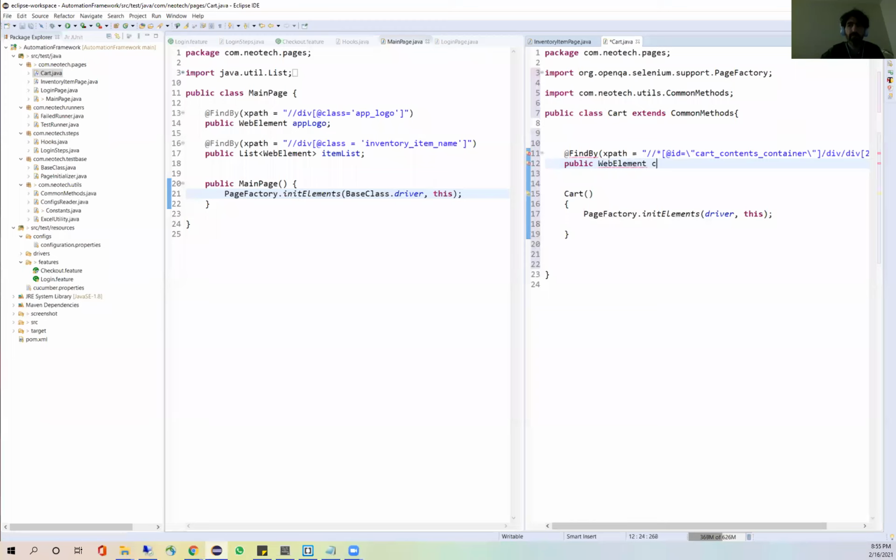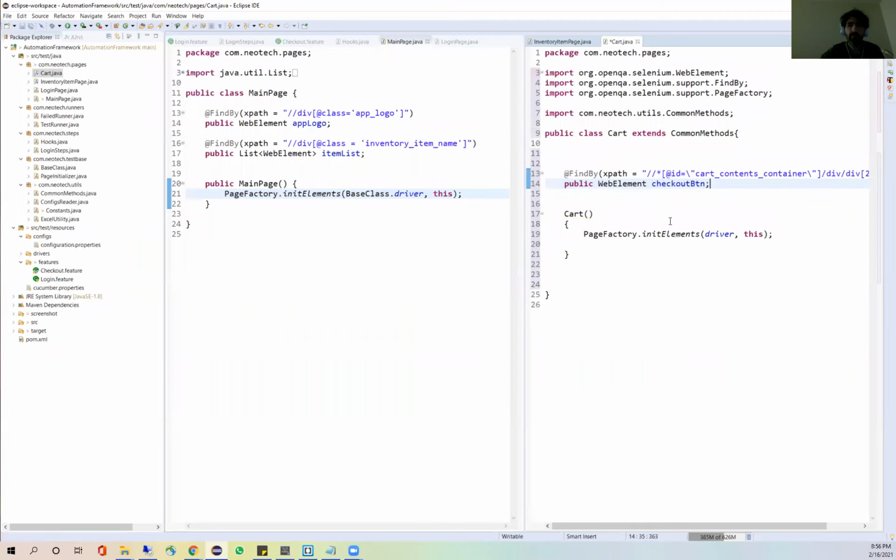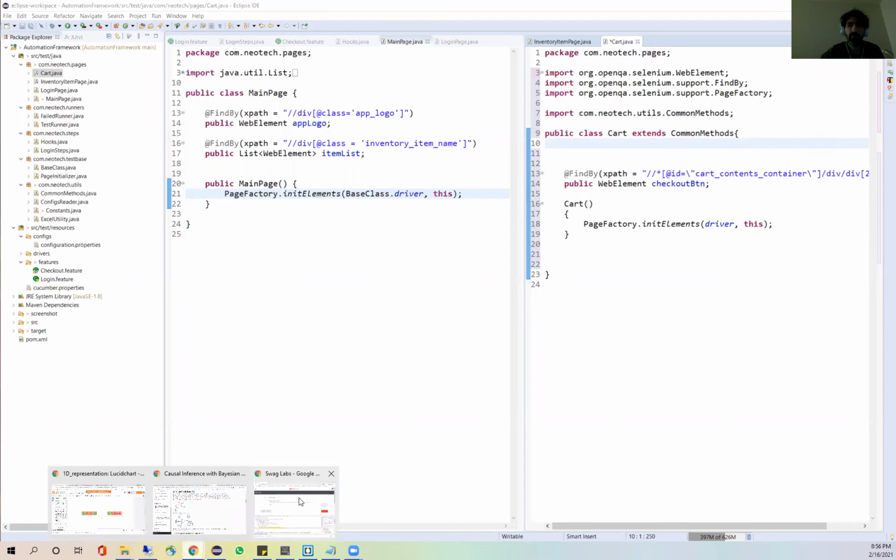So this is our checkout btn button. Let's import whatever we need and we are good to go. Okay, guys. Now, assuming that, so this ID here, this path, we trusted it to our inspect element, right?